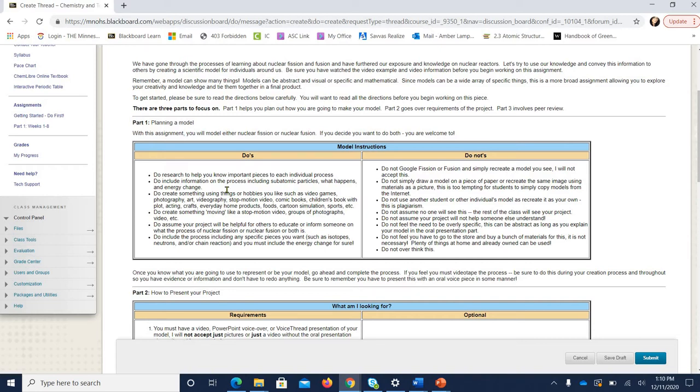The left side includes the do list. We'll have you using specific hobbies to make this. And this is where students get a little bit more help in terms of ideas. If you are in a sport, you can use your sport to represent the nuclear fission or fusion. If you play video games or you like to draw, or if you want to make a stop motion video, if you use photography, crafts, other hobbies, cartoon simulations, anything along those lines can allow you to use whatever hobbies you enjoy to create this model.